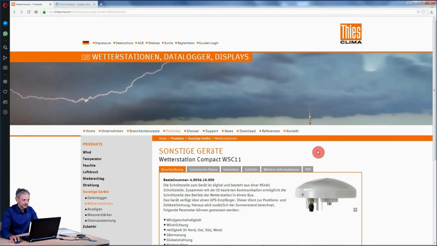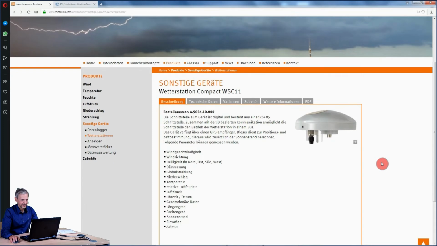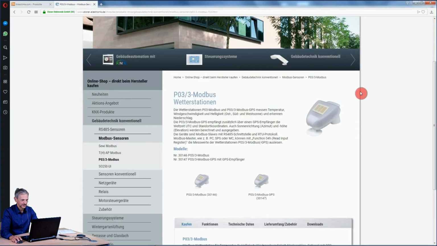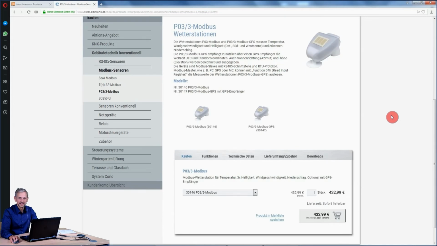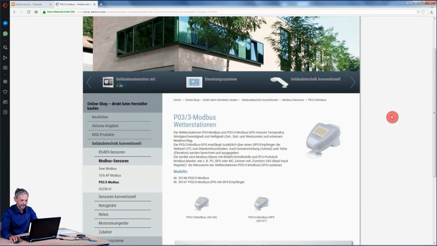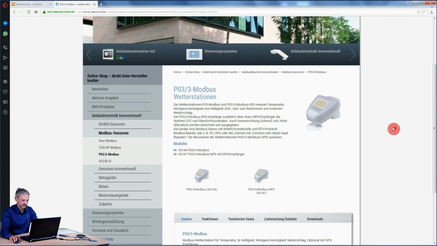Let's take a look at the real-world weather station first. So there are two examples of real-world weather stations, like this one, which provides a dozen measurement values, in this case as Modbus outputs. There is another weather station pretty similar to this, also providing a dozen measurement values, also at Modbus outputs.